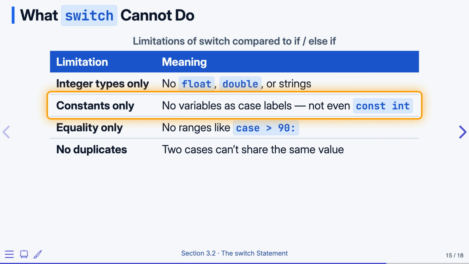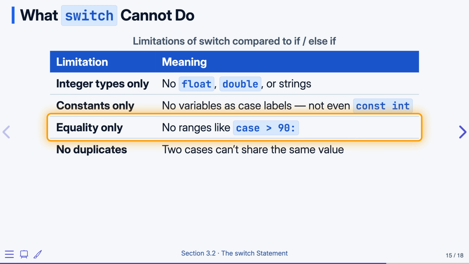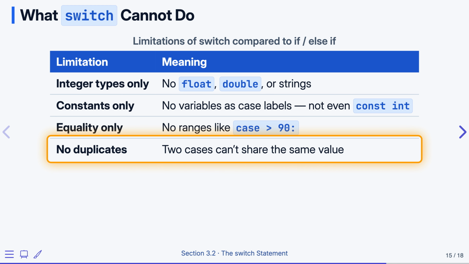Second, constants only. Each case value must be a compile time constant. You cannot write case x, where x is a variable, not even a const int. Third, equality only. Each case tests exact equality. You could not write case greater than 90 for a range. Fourth, no duplicate cases. 2 case labels cannot share the same value. These limits tell you exactly when switch is the right tool.